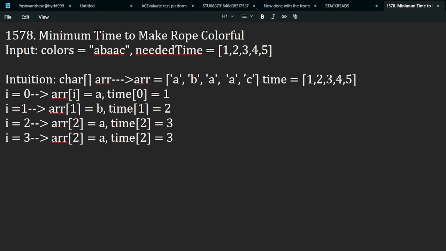Now at i equal to 3, array of 3 I have A, and time of 3 I have 4 seconds, and at i equal to 4, array of 4 equal to C, and time of 4 equal to 5 seconds.